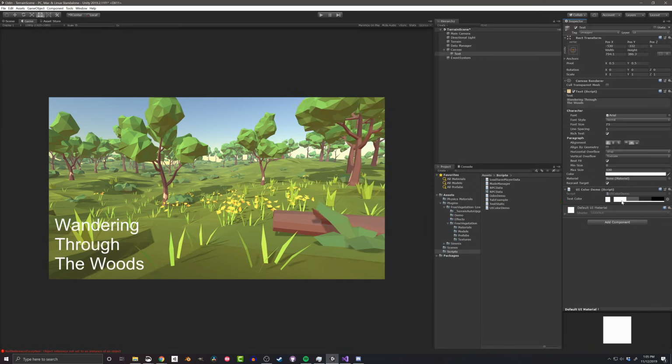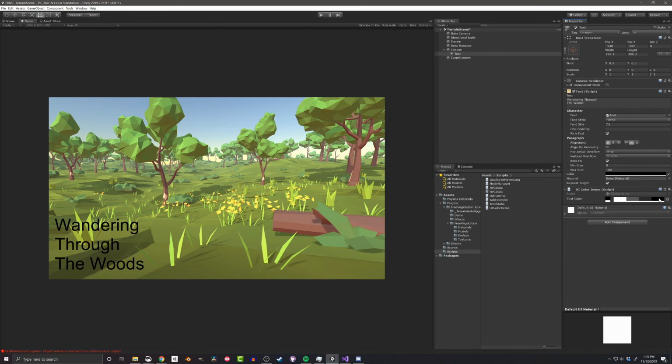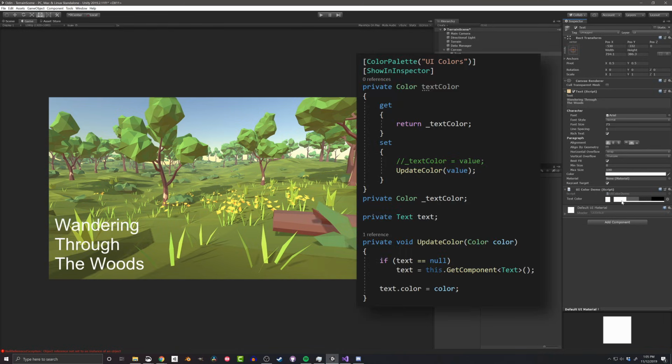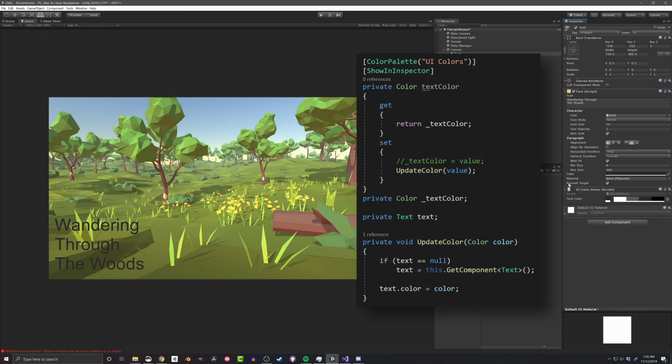To go one step further and show off more of the flexibility of the Odin inspector, you can also achieve the same effect with the showInInspector attribute and using a getter and setter to call the appropriate function. So that's three ways to achieve the same result. Use what works best for you and your workflow.